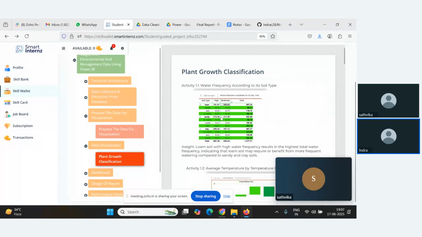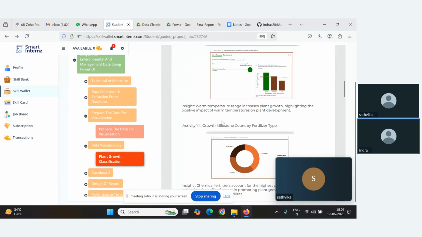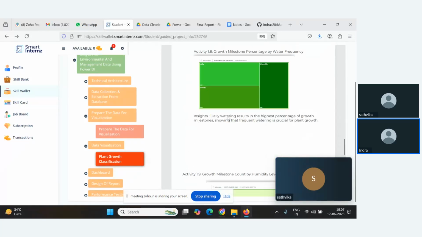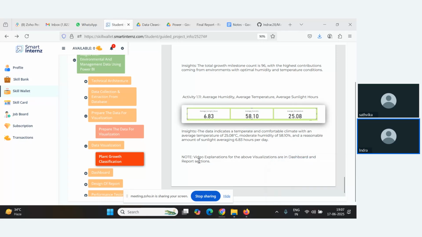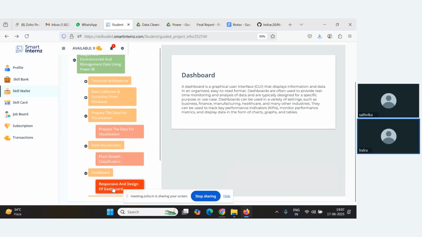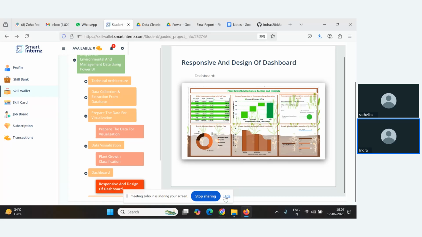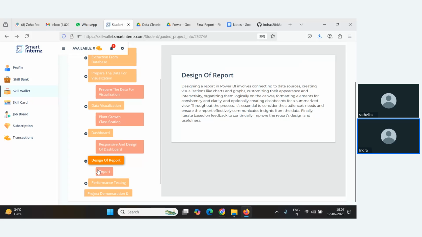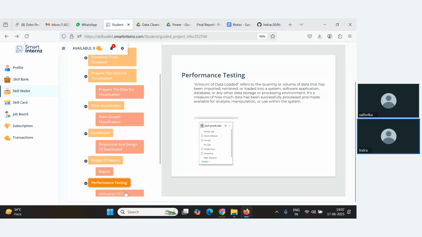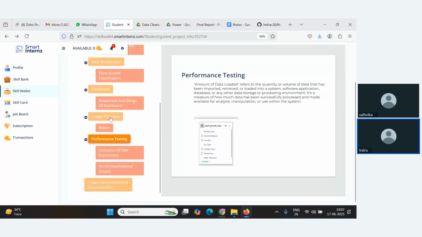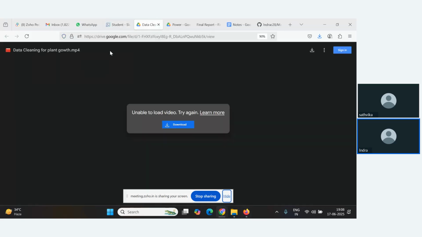And this is data visualizations. You can see how visualizations have been created here. If you see here, video explanation for above visualization and dashboard report section. Let me go to dashboard. Where is the dashboard? Okay, in dashboard the video is not attached. Reports. This is your report. This is performance testing, and for some of you, the videos will be there. You can just explore it.